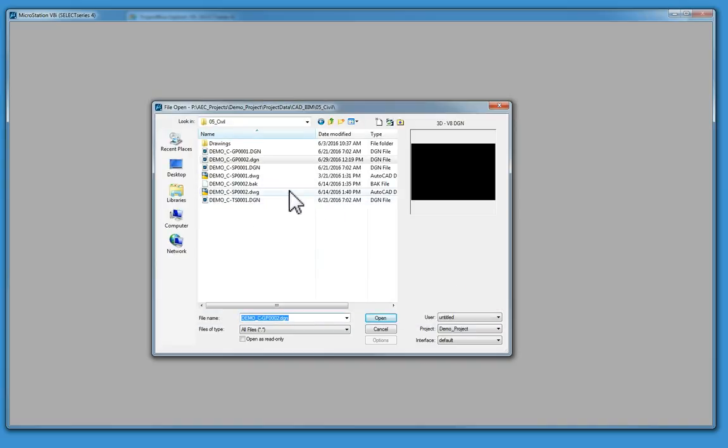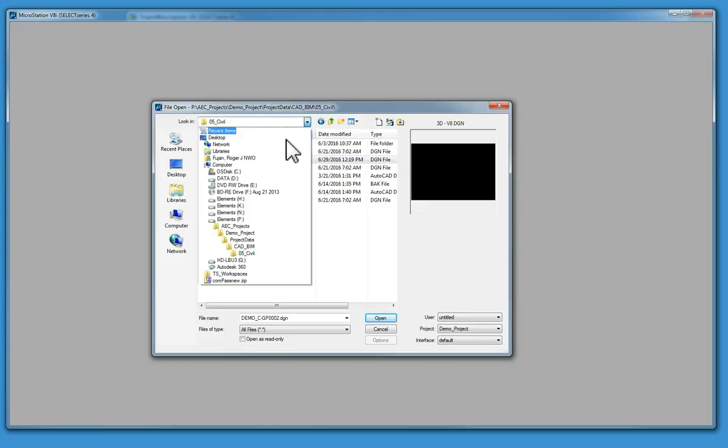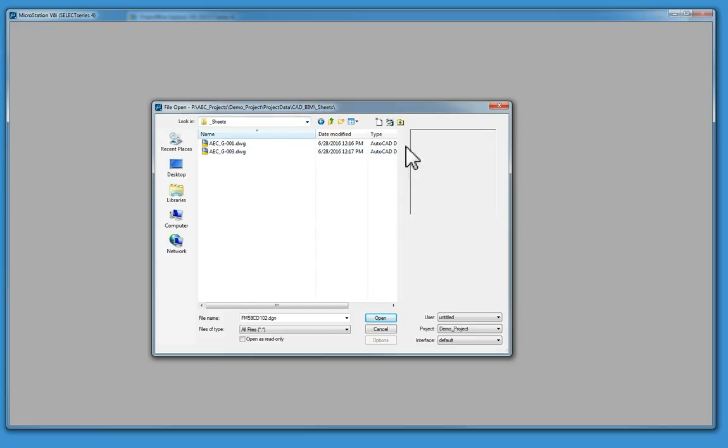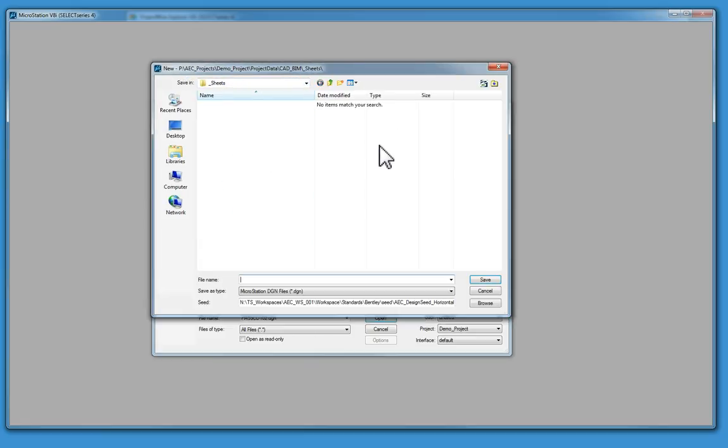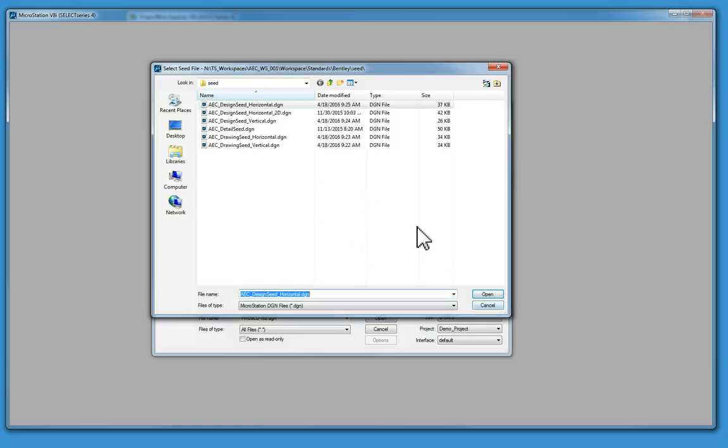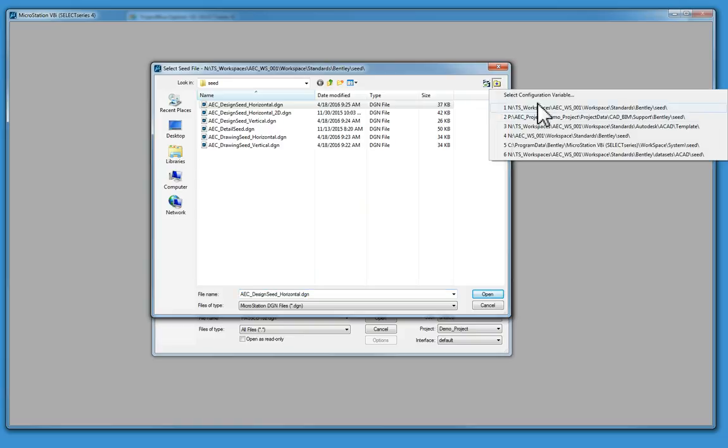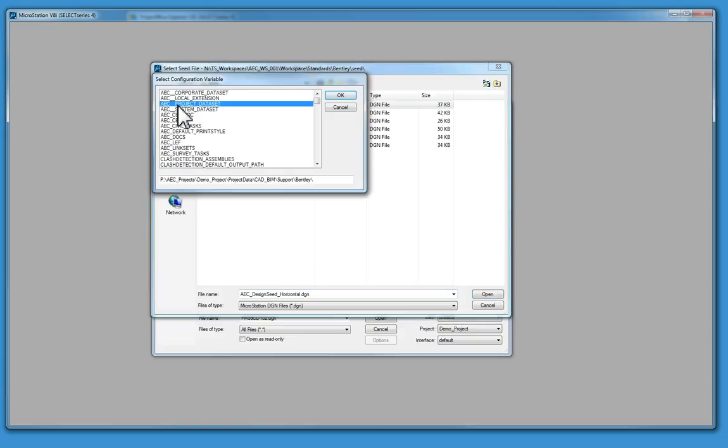And that's essentially all there is to creating a new file. Just make sure you have the names set properly. Now, if you want to create a seed file, it's a little bit different in the location that you would go to. In that case, you would go to the projects sheet folder, select the new file button, and this time instead of browsing to the corporate data set, you would browse to the project data set.